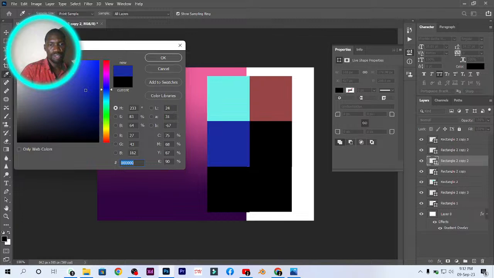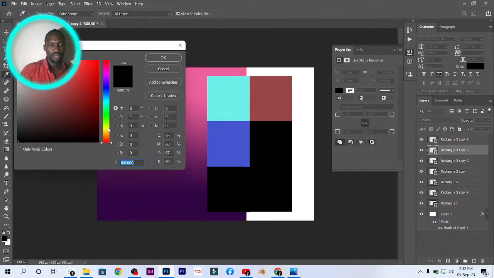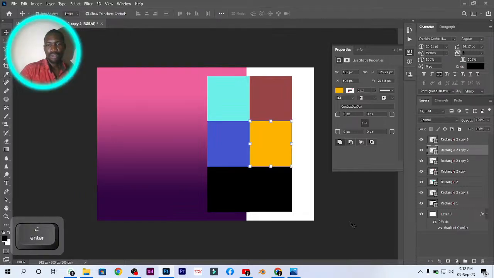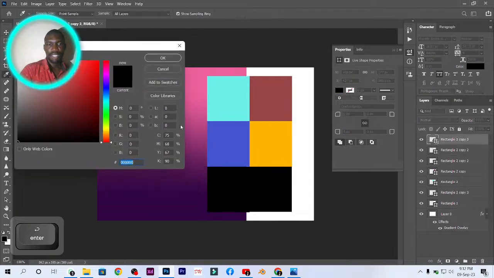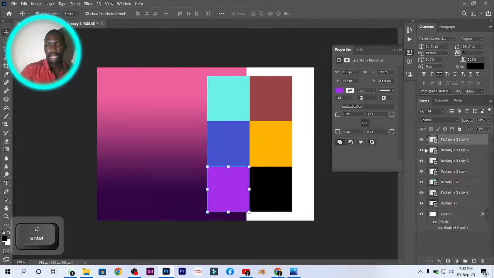Let's say something blue. Do you know that orange is something beautiful when it comes to design? So let's pick orange very fast. Oh, this is too shouting. Yeah, another orange. Click OK. Double click again. Let's look for a color that is not in our project. Something like this, light like that. And also pick another one.